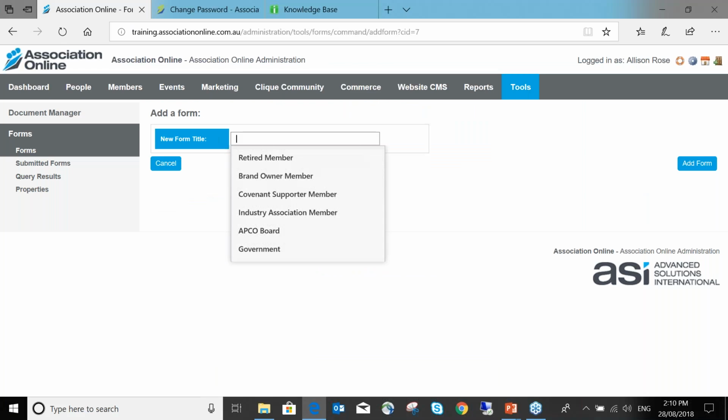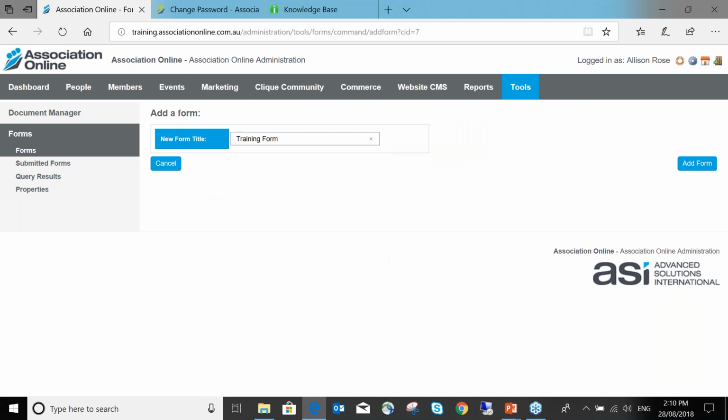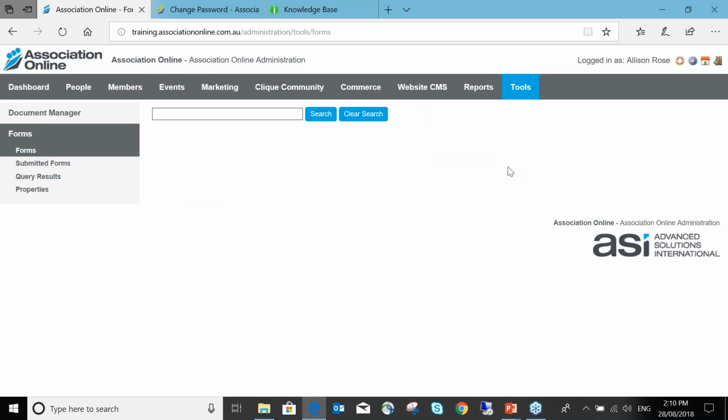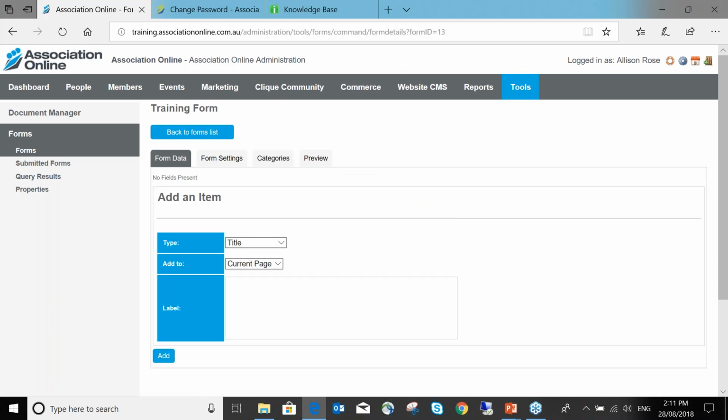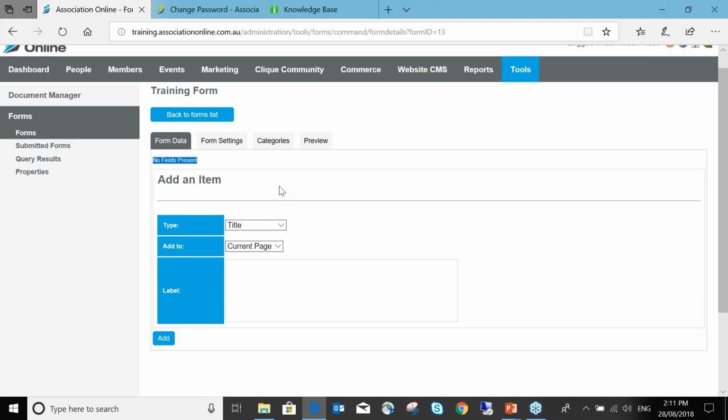So I'm going to call this just our training form and add a form. Once you've added the form, it displays in your list, and then you can click on the link of the form, or the little folder next to it, to edit that form. So there are my four tabs across the top. I've got no fields at the moment, so I need to add an item at the bottom.